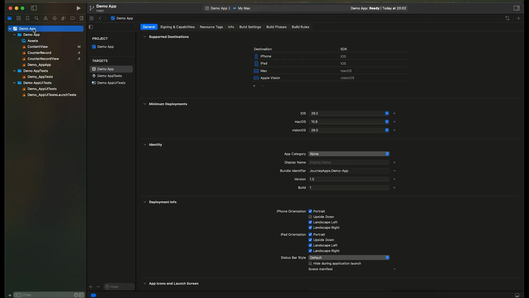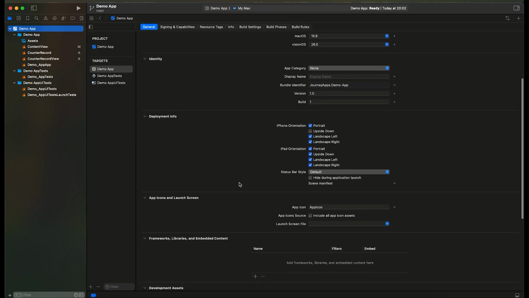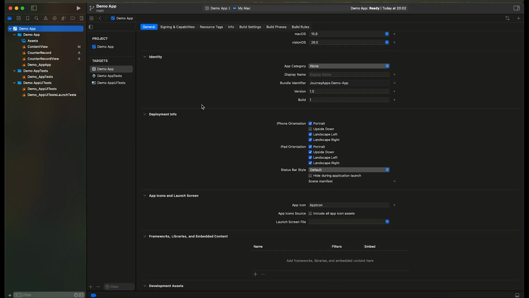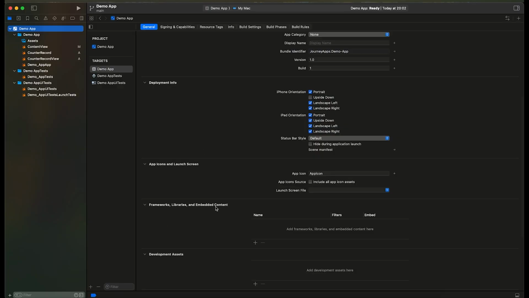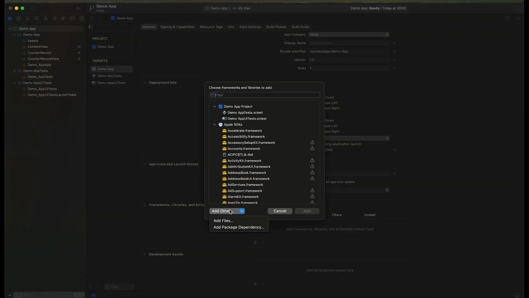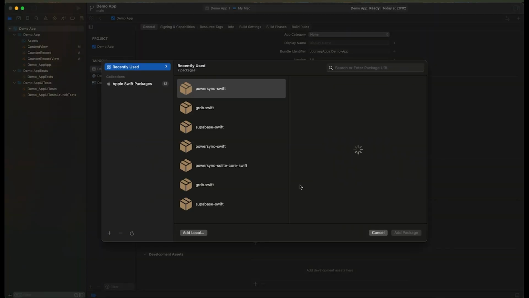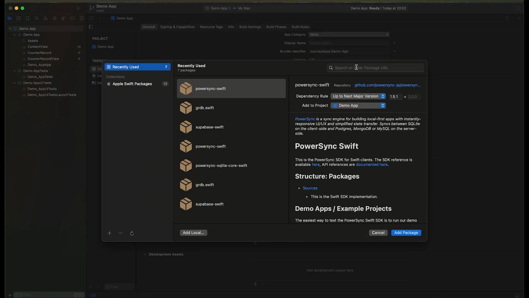The first step is to add our PowerSync Swift SDK via SPM to our Xcode project. We can do that by going to the build settings, General, and Frameworks, Libraries, and Embedded Content. Clicking the plus over here and saying Add Package Dependency should allow us to copy our PowerSync Swift SDK's GitHub repository URL into this section over here. I've already added this previously, so you can see that once that is added, the option for PowerSync Swift should be available here. And we would like to use version 1.5.1 up to the next major version.